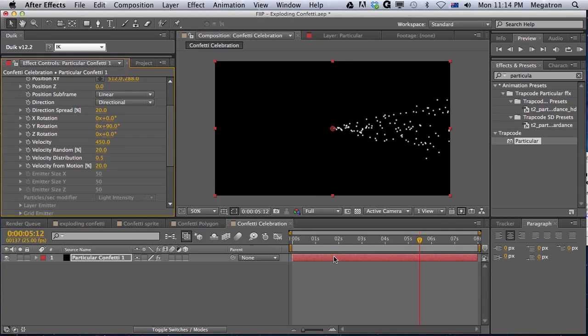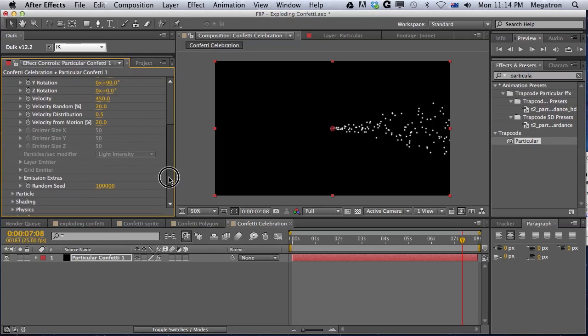And then if you increase the velocity, the particles will come out faster, obviously, because that's what velocity is. Velocity distribution, actually I'm not 100% sure what that does, but you can read it up if you want to. And velocity from motion, again, I'm not 100% sure.